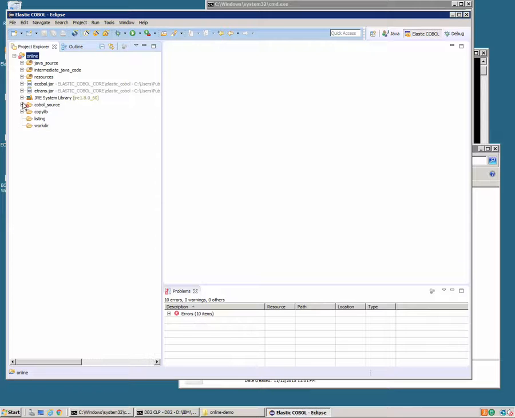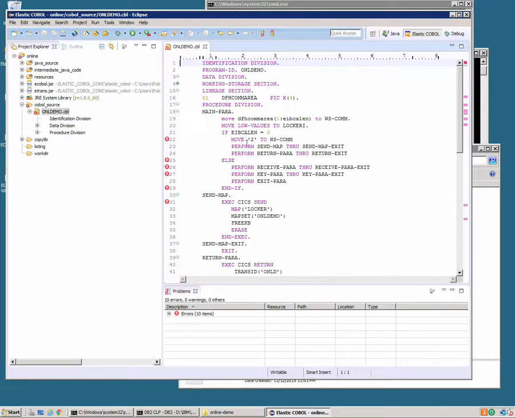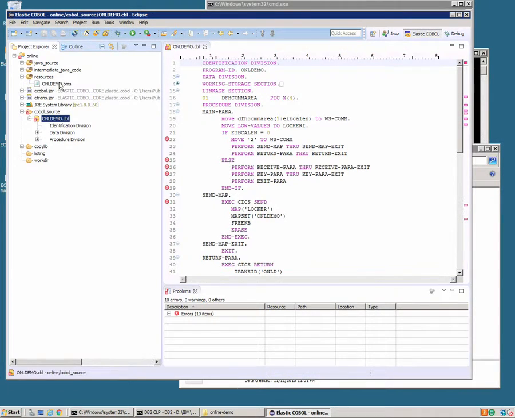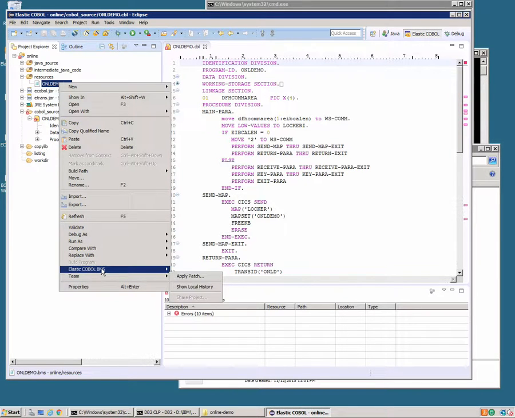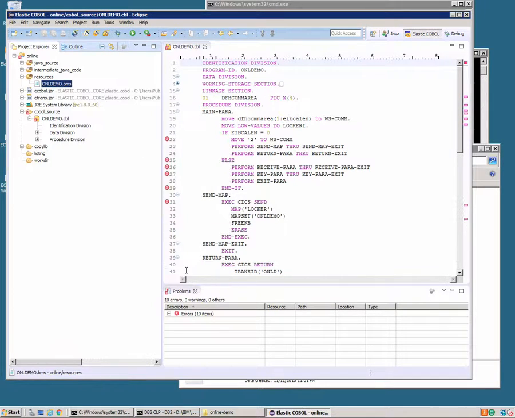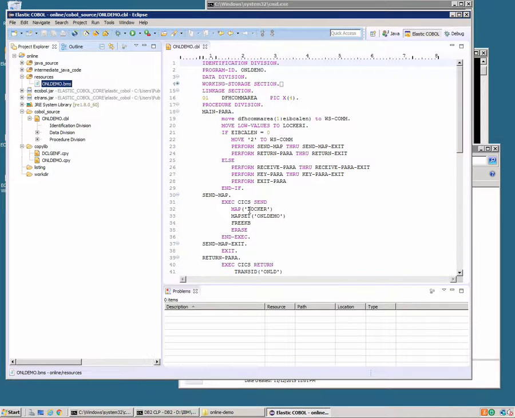Now we can already see we have some errors in the COBOL source code, and the editor will tell us what those errors are. And this is because we don't have all the copybooks. We need the copybook from the BMS. So let's go ahead and generate that. We'll right click on the BMS, choose to generate the copy file. That's now given us an extra copybook. We'll recompile the project, and those errors should go away.